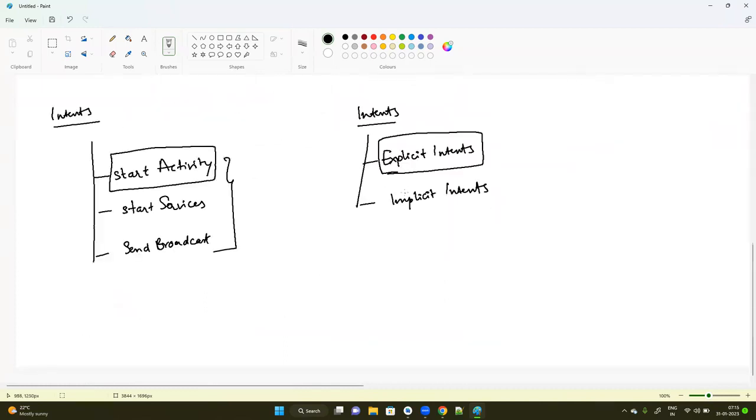So what about implicit intents? I'll give you another example for implicit intents. Have you ever got a URL from one of your friends on WhatsApp? And that URL, if you click on it, it is taking you to a different website, such as YouTube, Facebook, Facebook Reels, Instagram Reels, etc. Have you ever got such kind of a message from your friends? If yes, please raise your hands.